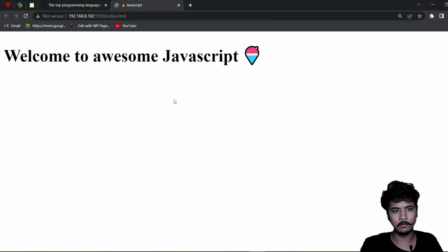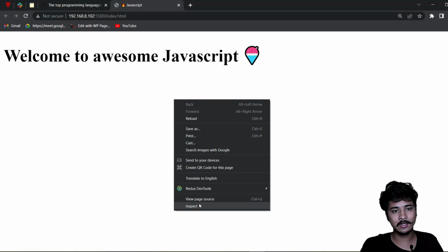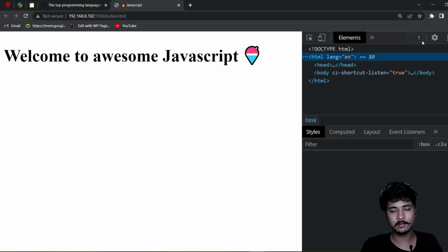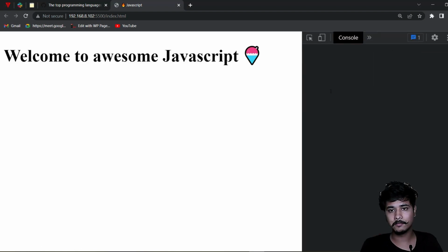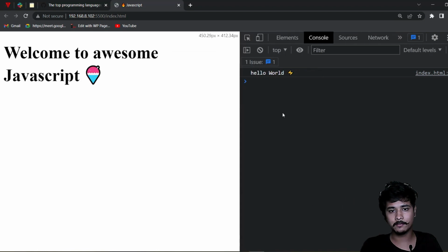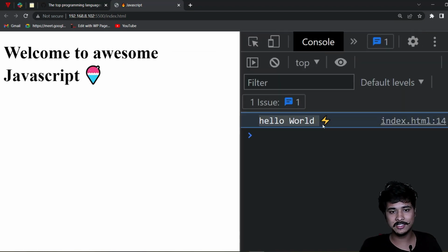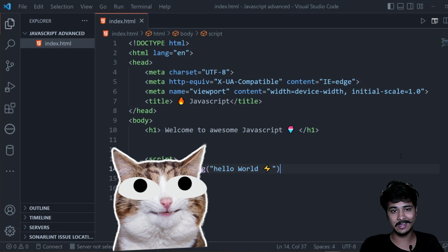So where's the console? In the browser, if you just right click and click on inspect and go to the console section, over here you see the output, right? Hello world getting printed. So in the console, I am logging hello world. I hope this was easy and everyone was able to catch it up, right?